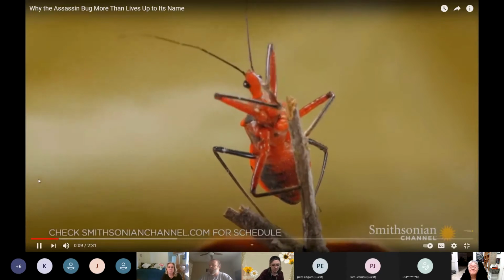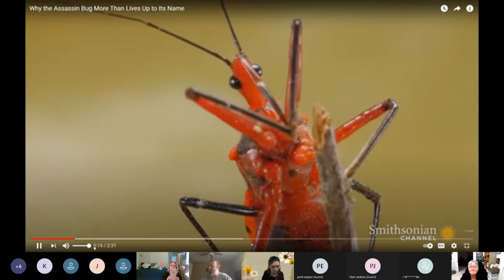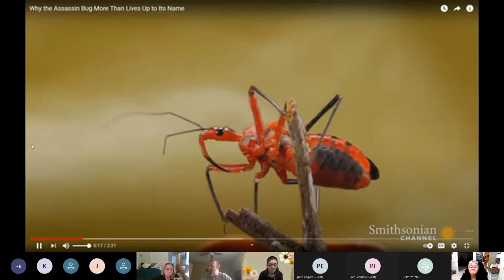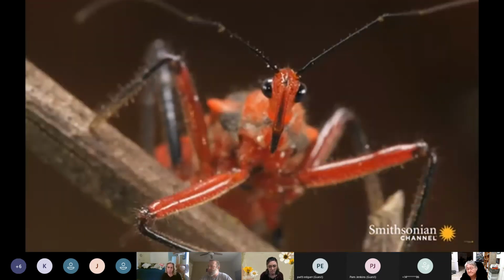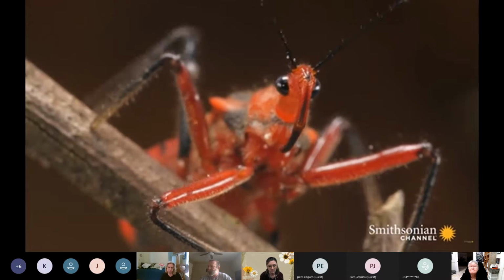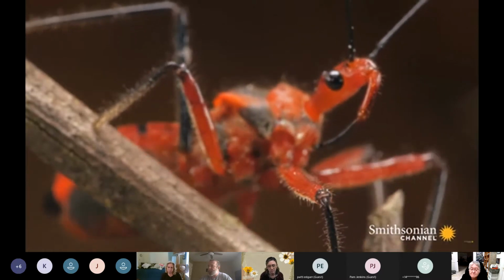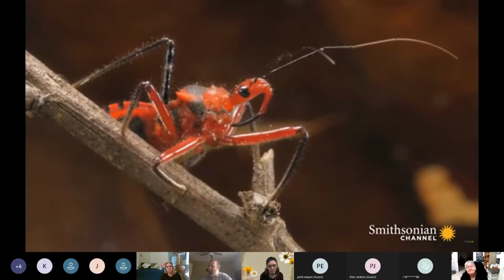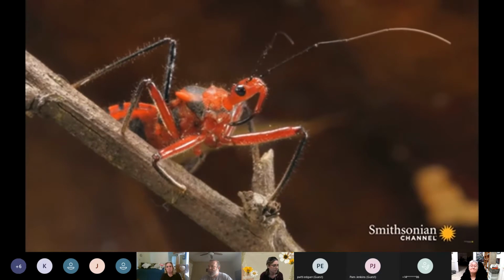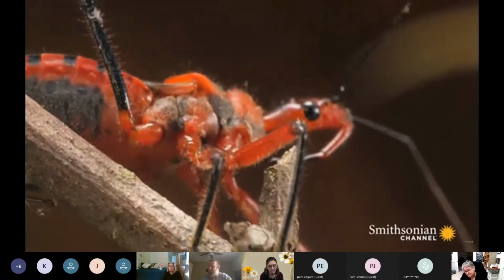While he may look comical with his strange long nose, the assassin bug is no laughing matter. This freak has the ability to literally liquefy his prey. His red color is not just for show. It's a warning to other predators. With antennae as long as his body, he sniffs out his next meal. And his needle-like beak can inflict a painful sting.